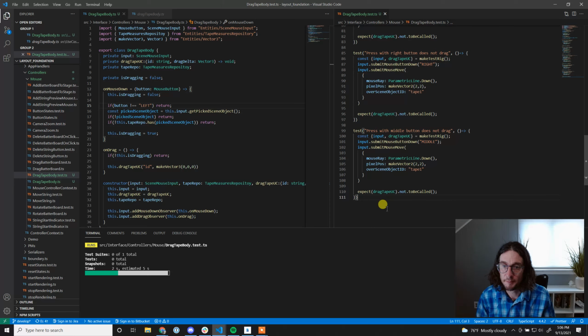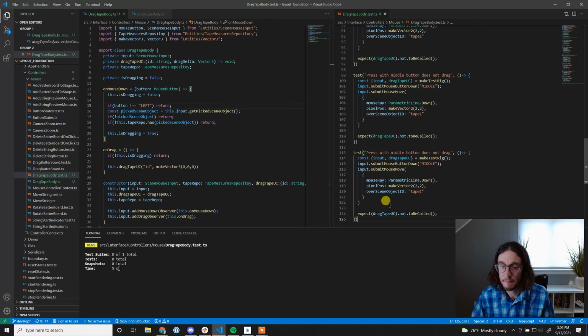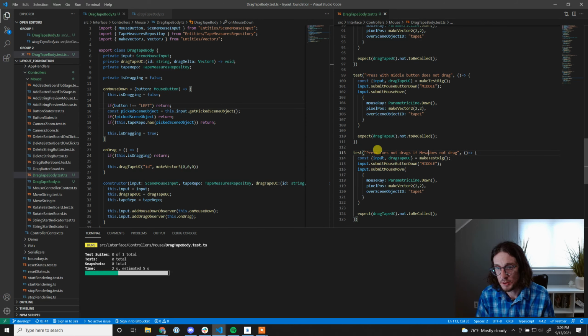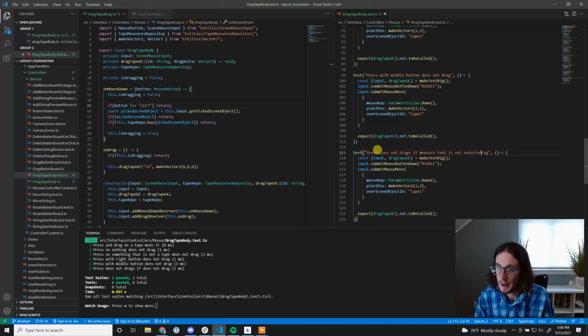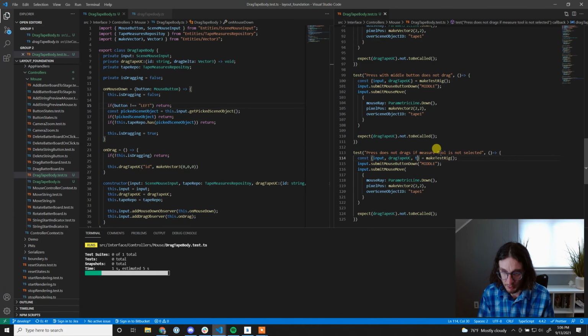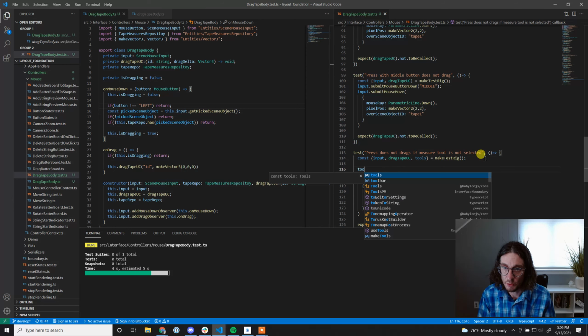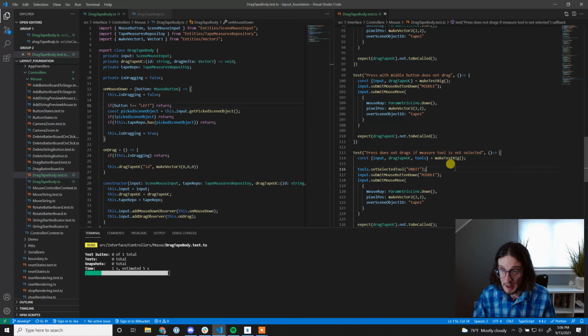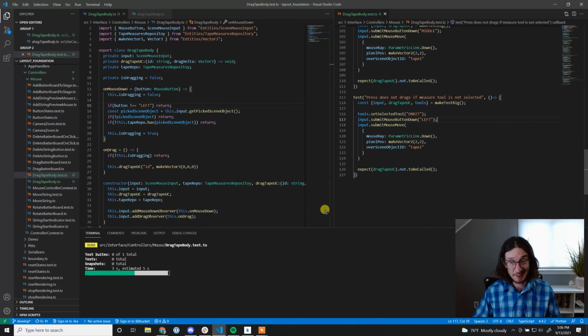Now what we should do is take this out. If press does not drag, if measure tool is not selected. All right, so now we get our tools in here, and let's just set the tools to set selected tool. Let's set it to orbit. Now do a left. When we submit a move, we should expect it not to drag.